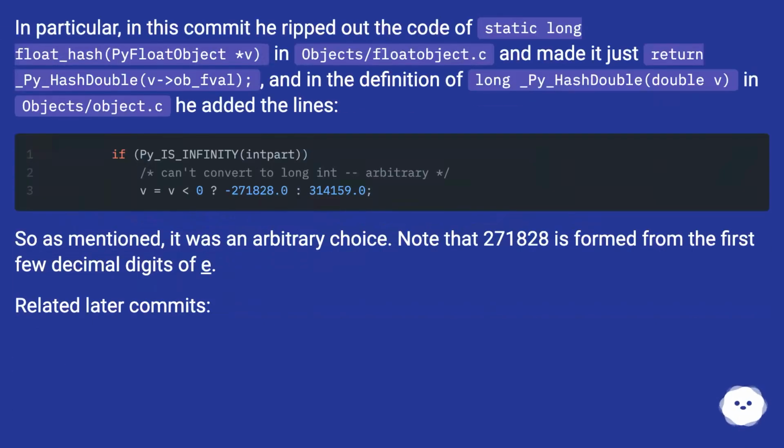In particular, in this commit he ripped out the code of static long float_hash(PyFloatObject *v) in Objects/floatobject.c and made it just return _Py_HashDouble(v), and in the definition of long _Py_HashDouble(v) in Objects/object.c added the lines. So as mentioned, it was an arbitrary choice. Note that 271828 is formed from the first few decimal digits of e.